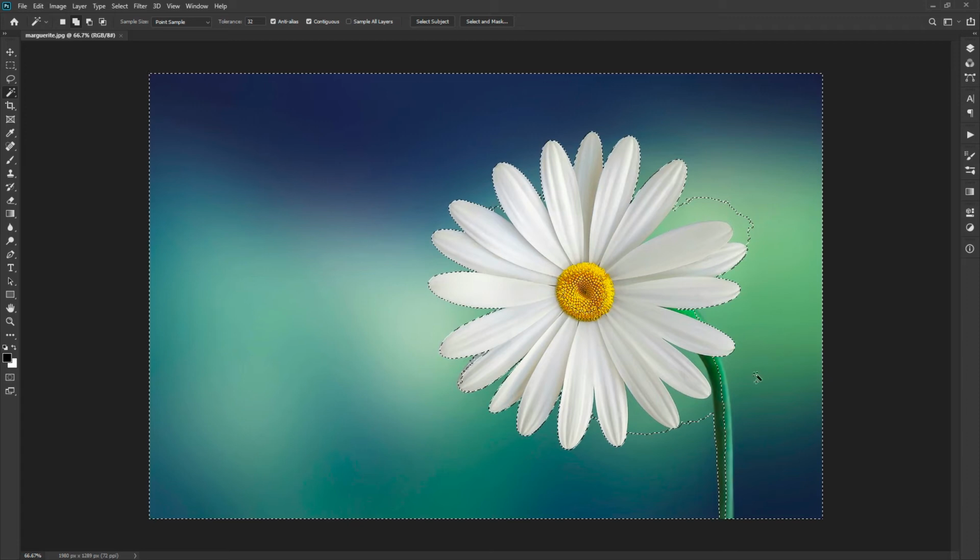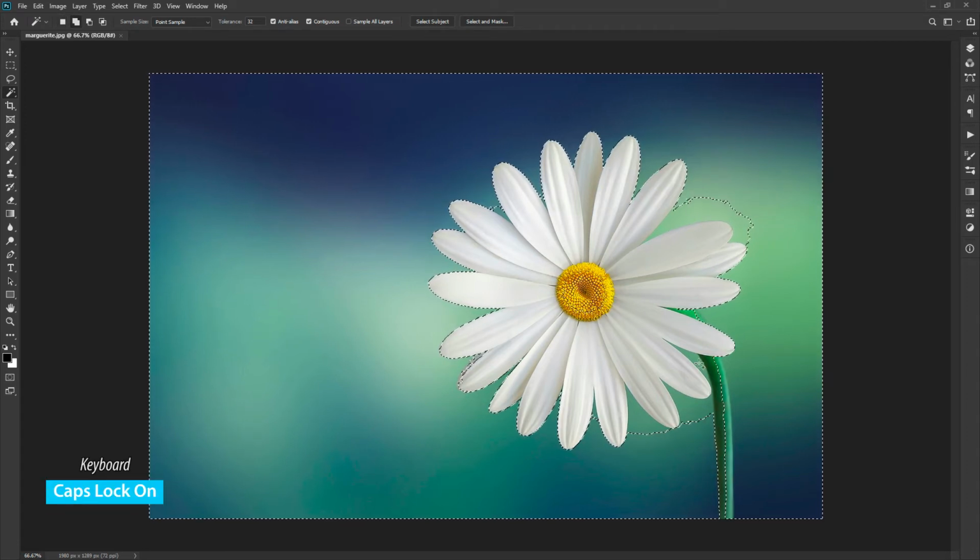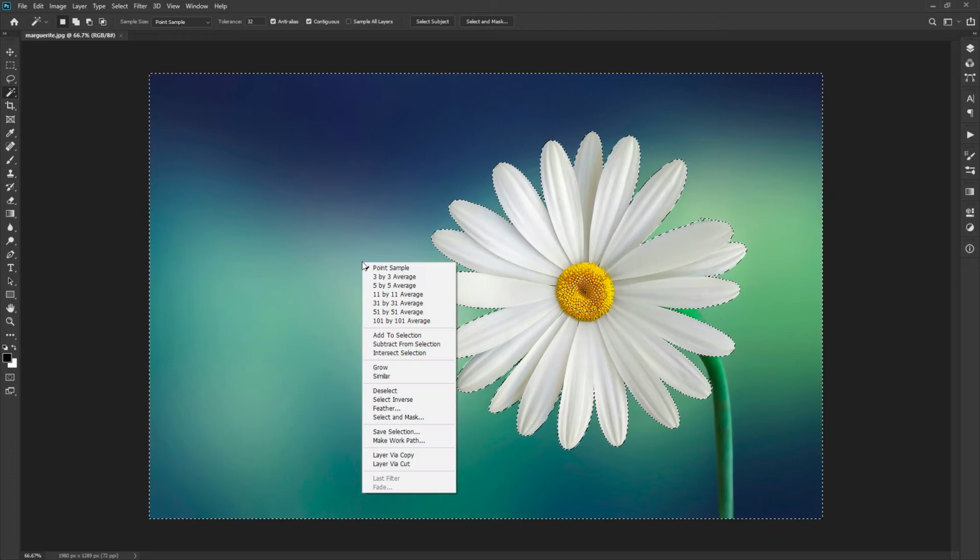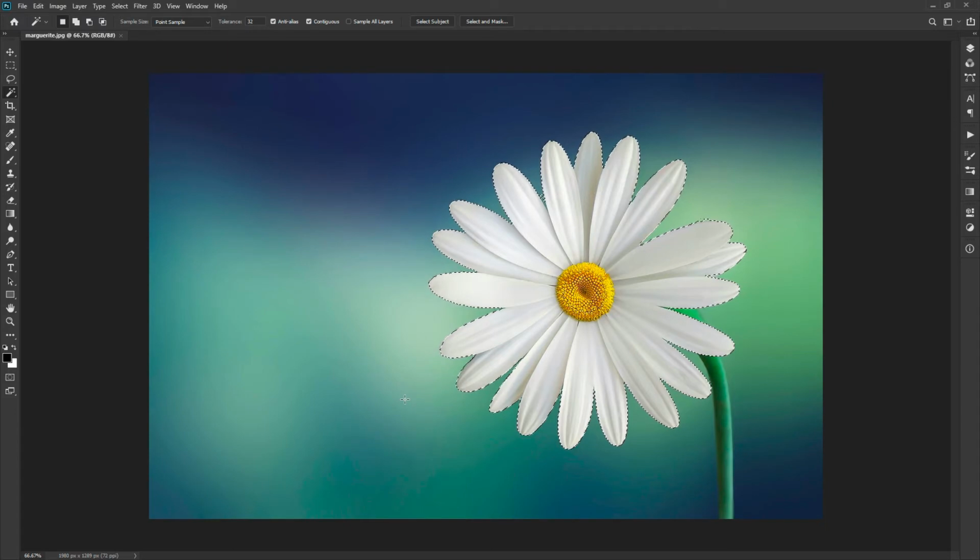To be specific where to click, change your icon to crosshair icon by turning the caps lock on. Once you are sure about the selection, just right click on the image and select an option to invert the selection. This will select the unselected area and deselect the currently selected area. So now your selection is done.